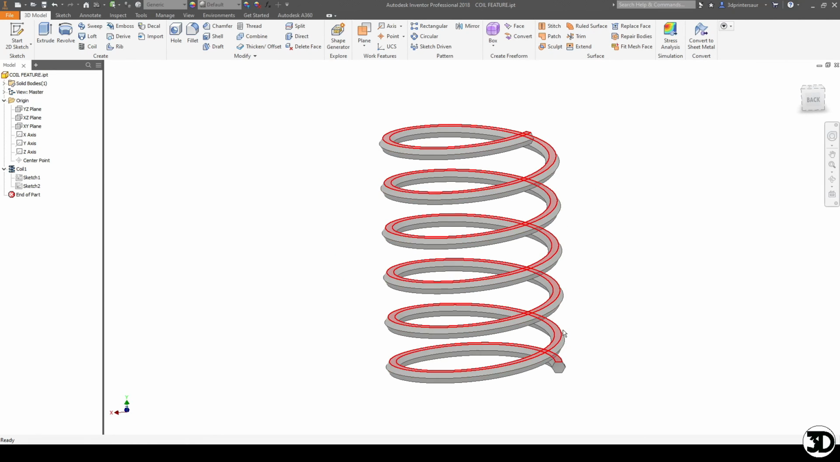So this is the beginning point for using a coil feature. In the next video, we're going to discuss how to make a thread and how to read a chart in order to make thread specifications from those charts.